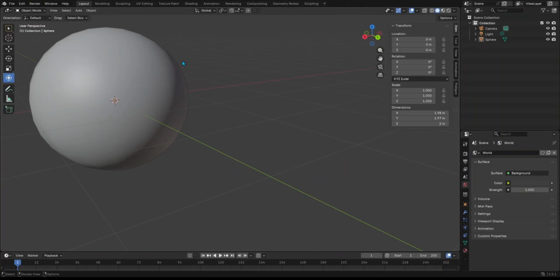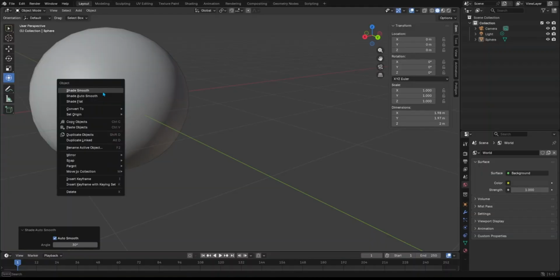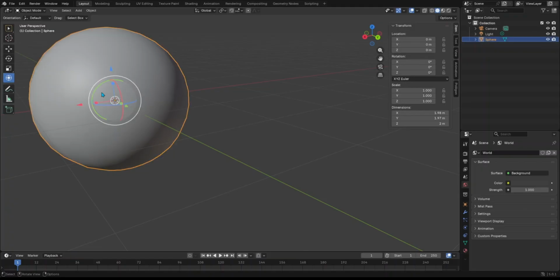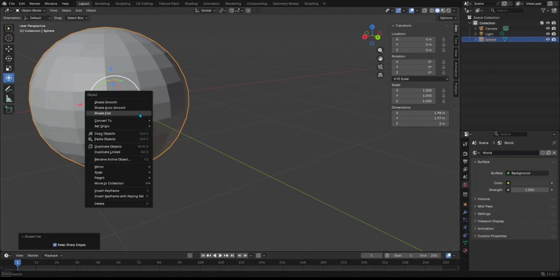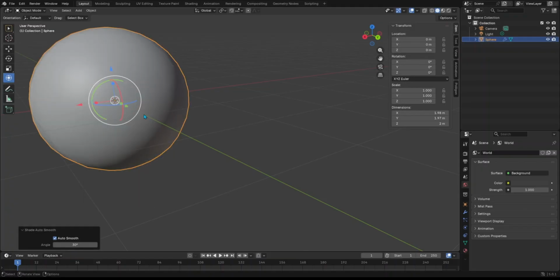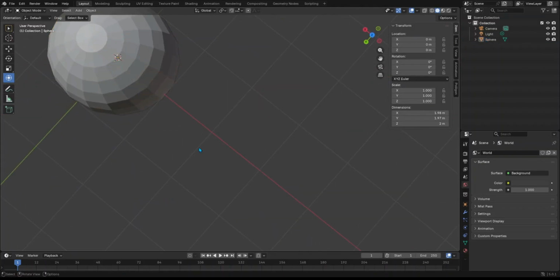You can still see the edges around here, but not here. There's also shade auto smooth. When shade smooth doesn't work, this might also work. Shade flat turns it back to its original. Auto smooth is basically not much of a difference.